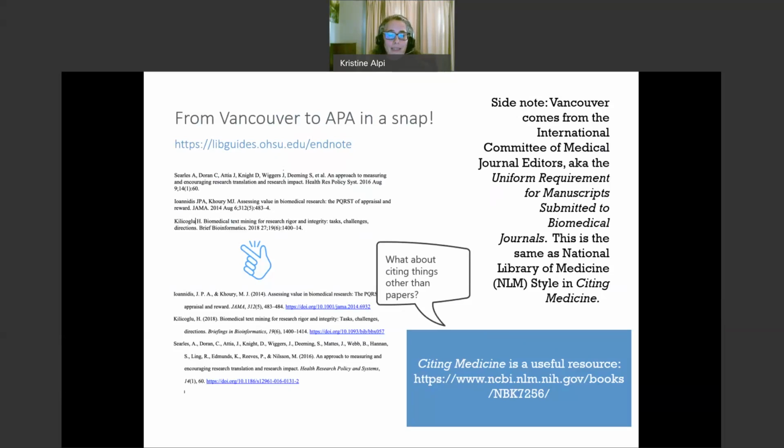If you're citing things other than paper, such as conference proceedings, software, patents, those formats can be covered well for you if you need to know more in Citing Medicine, which is a free resource online. But all the citation manager programs will also have ways for you to enter references for things manually, and will let you choose what type of thing you're entering.